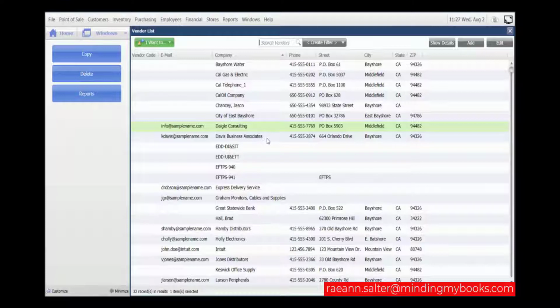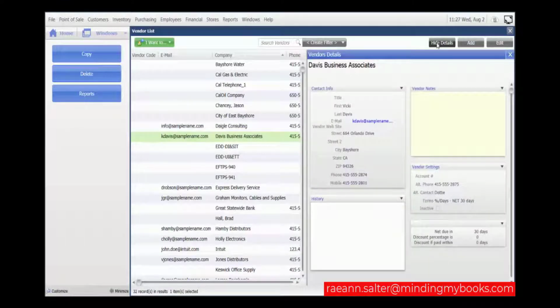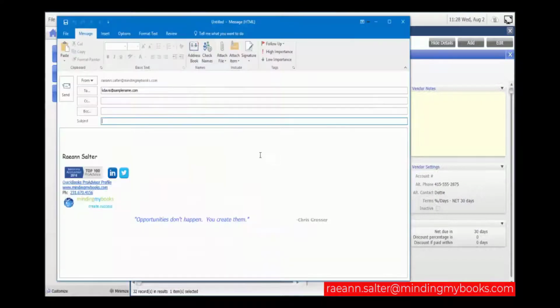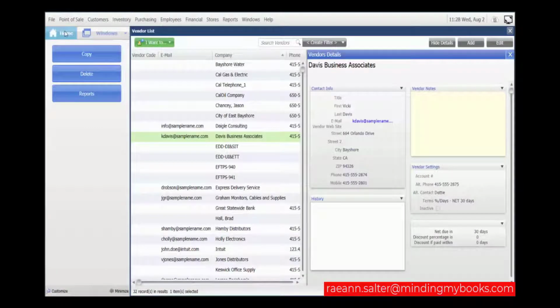Let's choose Davis Business Associates. Let's show the details. Your email information is right here. We click on that. It brings up our email information. You can add a subject line and a body and your text. You can create your email information and then send. I'll go back to the home screen.